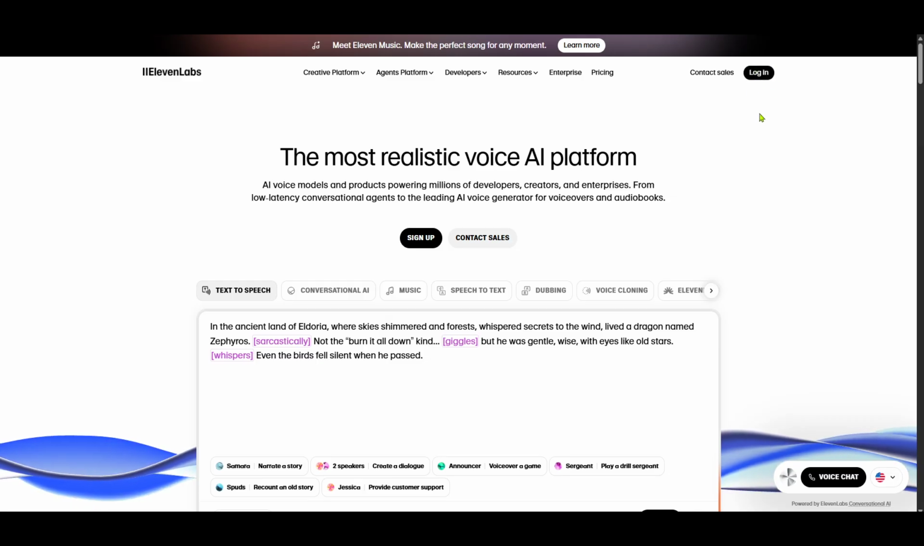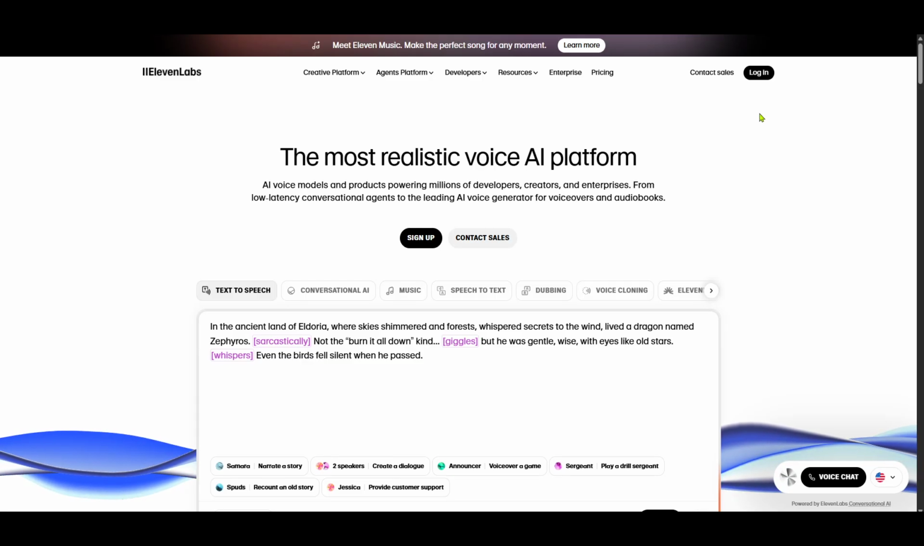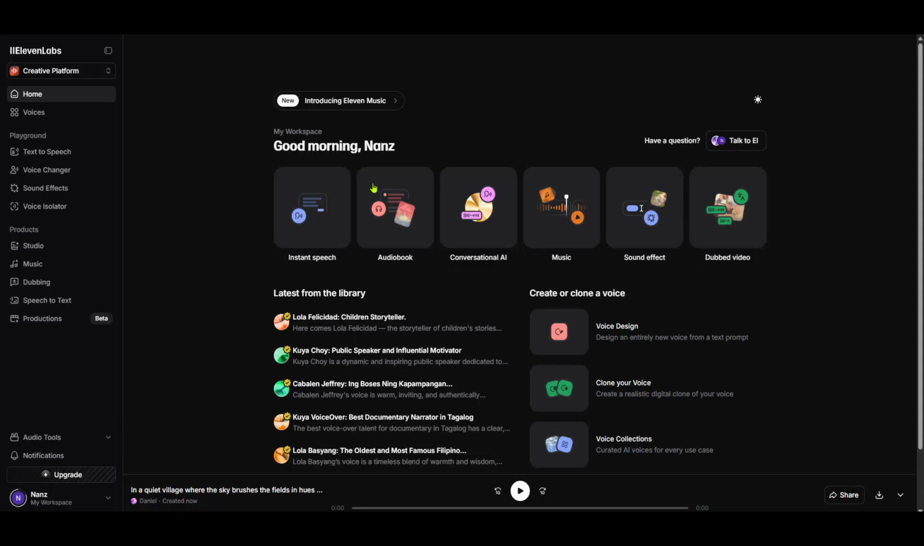On the homepage, you'll find various options. Among them is an important one for us today, Conversational AI. Go ahead and click on Conversational AI. This link will open up a suite of tools specifically designed for setting up and managing AI-driven communications.